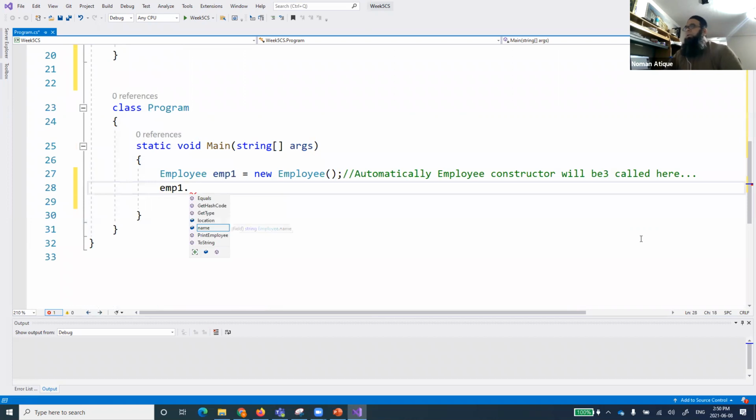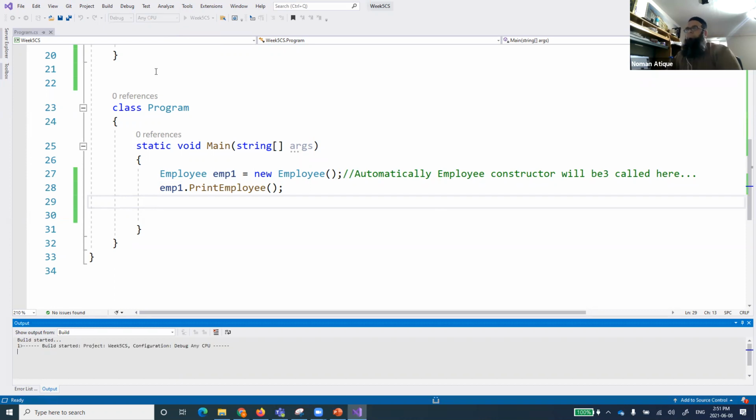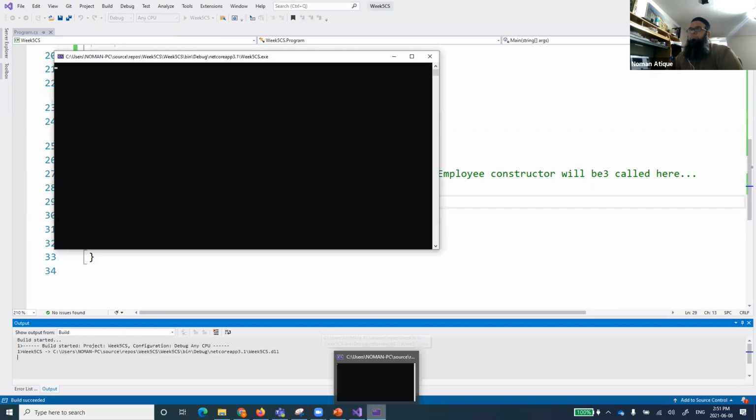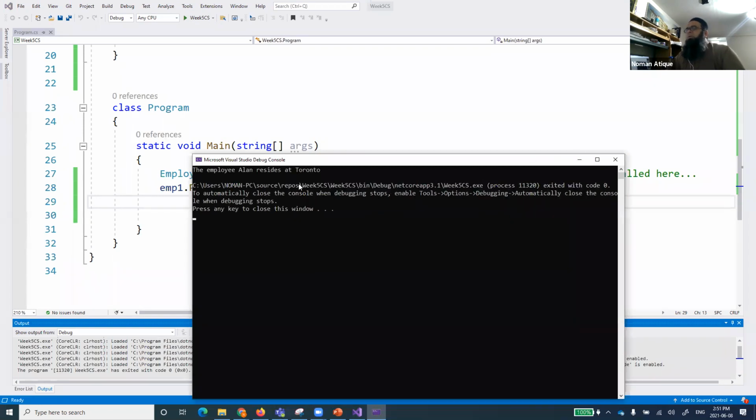Now let's do something. emp1 dot. Now what should be inside that emp1? Of course, what we have just defined. It has a method, it has data, because it's the object of the class. It can do anything. I'm not calling any other thing. Rather, I'm just accessing the print employee method. Right? Let's run this one. Okay, so it says employee Alan resides at Toronto, whatever.